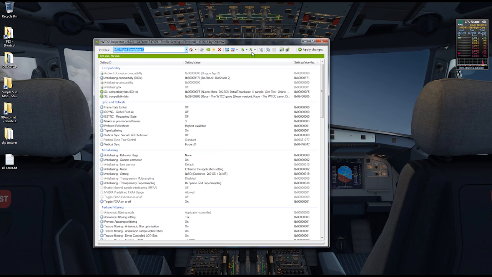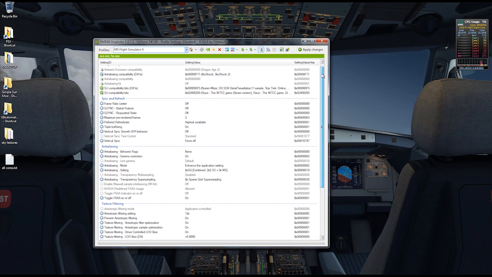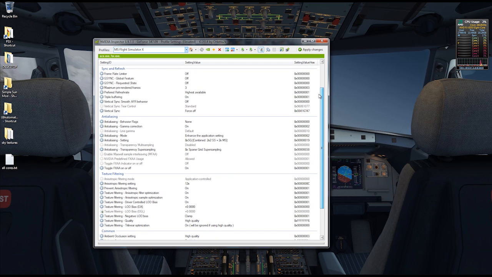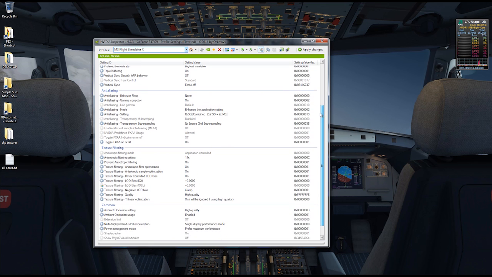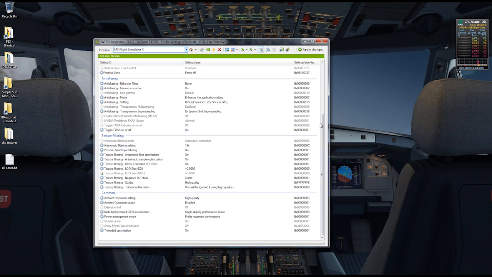Since I already have it, everything's already saved. And these are the settings that I use for FSX. Like I said, I'll share this and put it in the description if I can. And if I can't, then I'll put it on the forums. I do have this on my ProFSX page, and I have it in the notes.